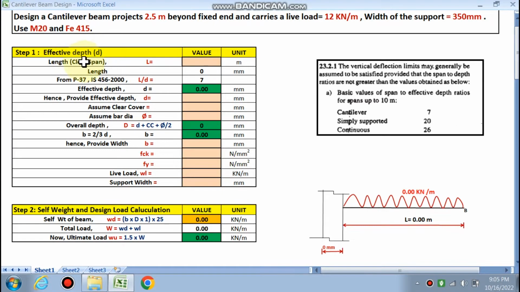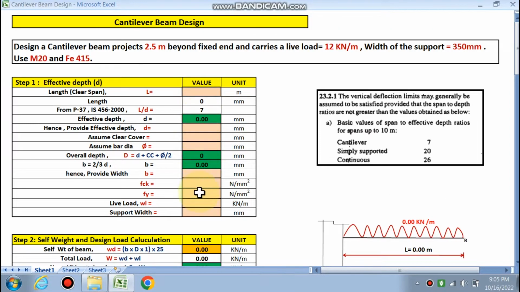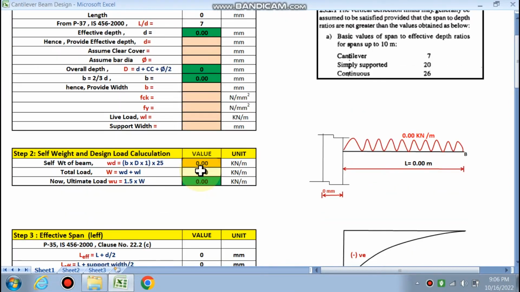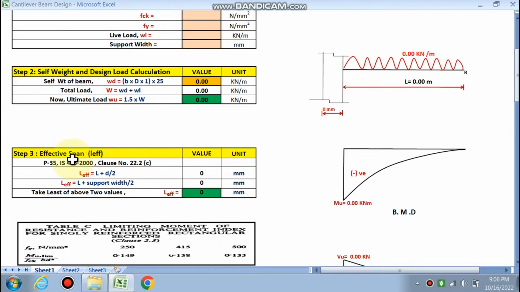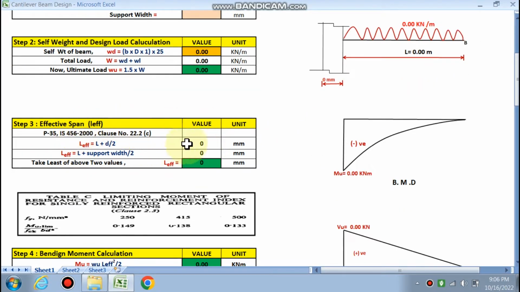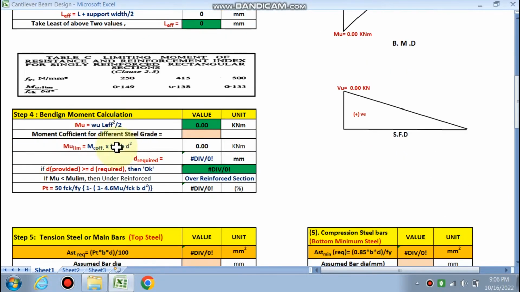We will find the effective depth by putting our inputs in these pink cells. Then we will calculate the self weight and the design load calculation. Next step is the effective span calculation. Next, the bending moment calculation will be done by this.